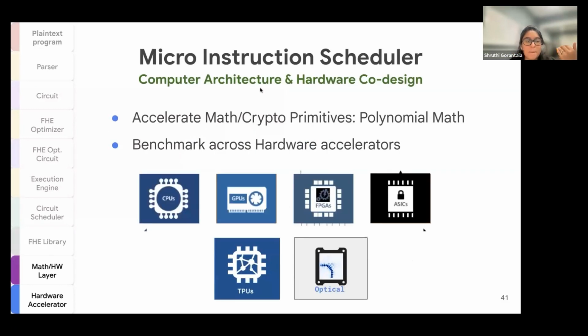And that's where this math hardware layer and hardware accelerator layer comes in. This is the bottom of the stack. So this means that we need a way to accelerate these cryptographic primitives, which have a lot of intricate math involved in them. A lot of that math is polynomial math. And how do you maximize the performance on different kinds of hardware? That's a very open challenge in the FHE space, because the type of instructions that FHE has are completely different.